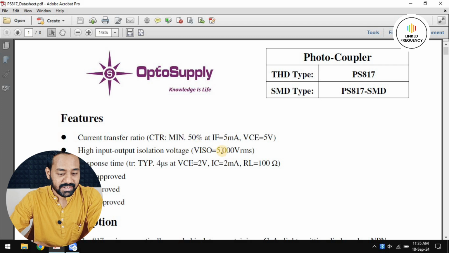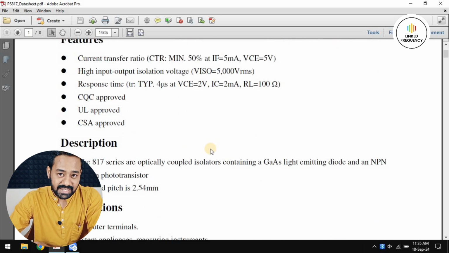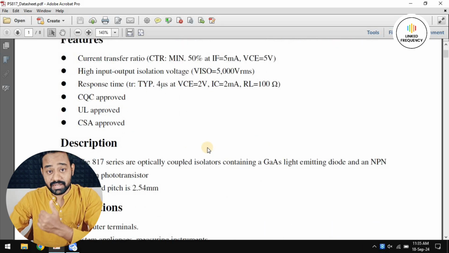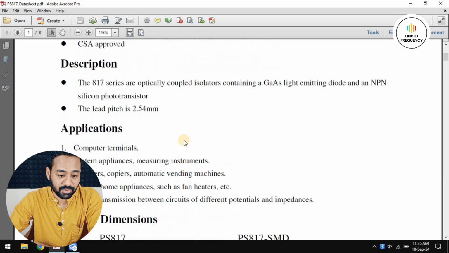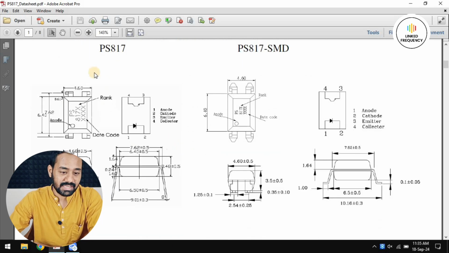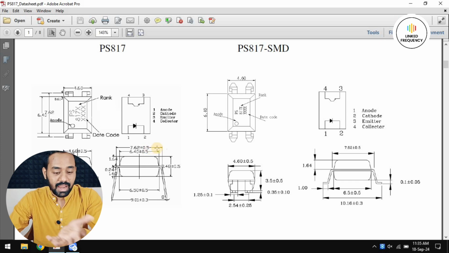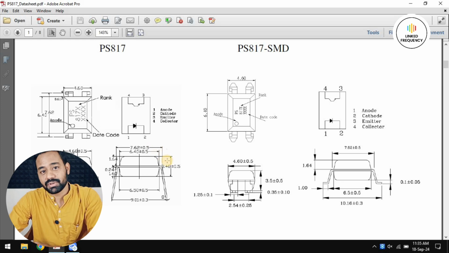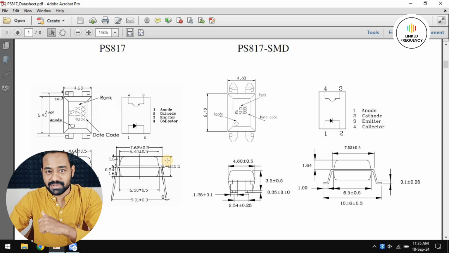PS817-SMD. In this datasheet, we will see a lot of detailed information which is recommended and required for designing a circuitry. But what we are interested in is this particular section, which is all about schematic representation and also PCB footprint details, dimensions basically. And using this data, we are going to create a schematic symbol and PCB footprint. So let's head towards EasyEDA and start with the schematic symbol.